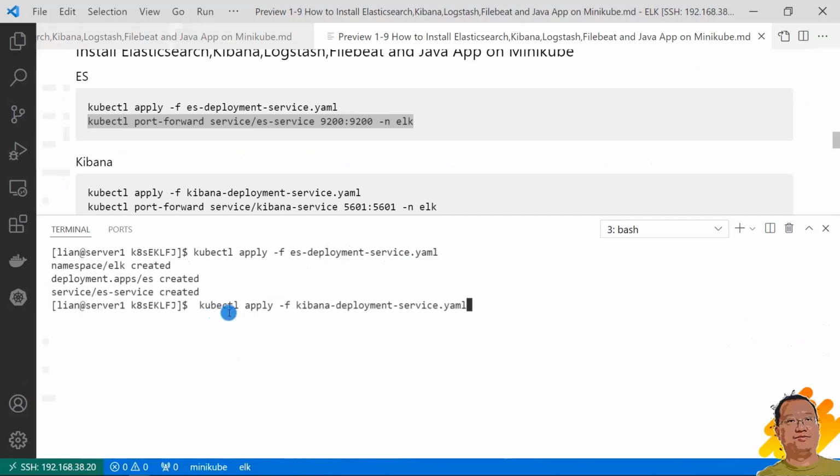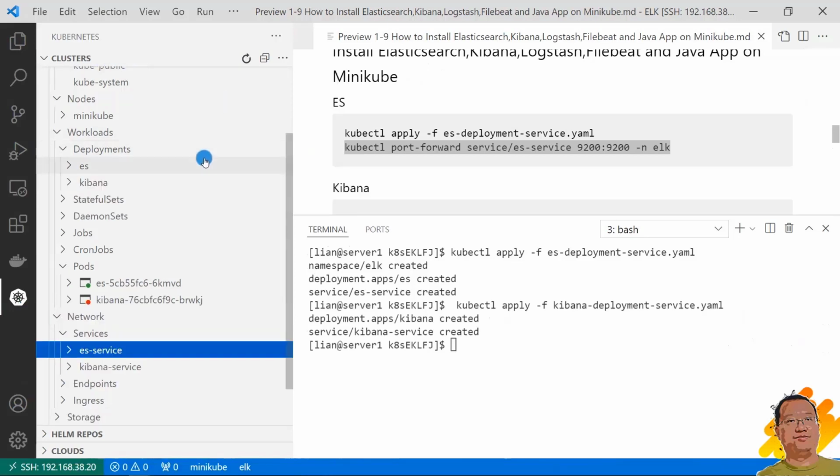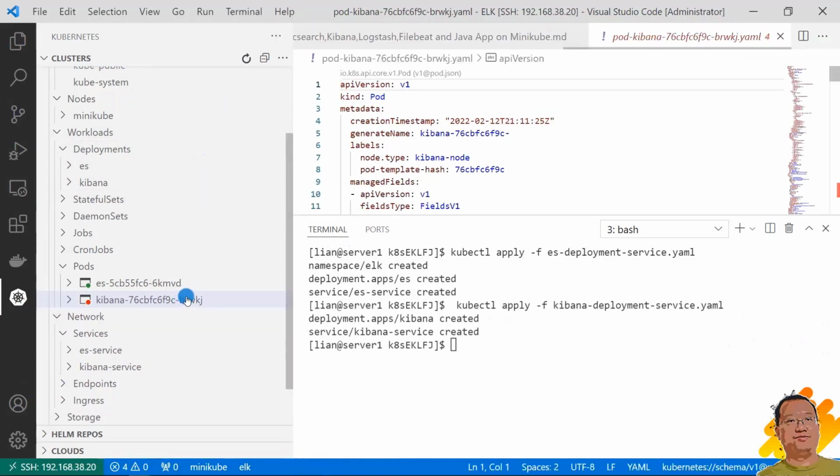Second step, install Kibana. You see the command kubectl apply -f plus the Kibana YAML file name. Resource created. Each time you go to the Kubernetes plugin, remember to click refresh to get your status. The pod is still in the created stage.